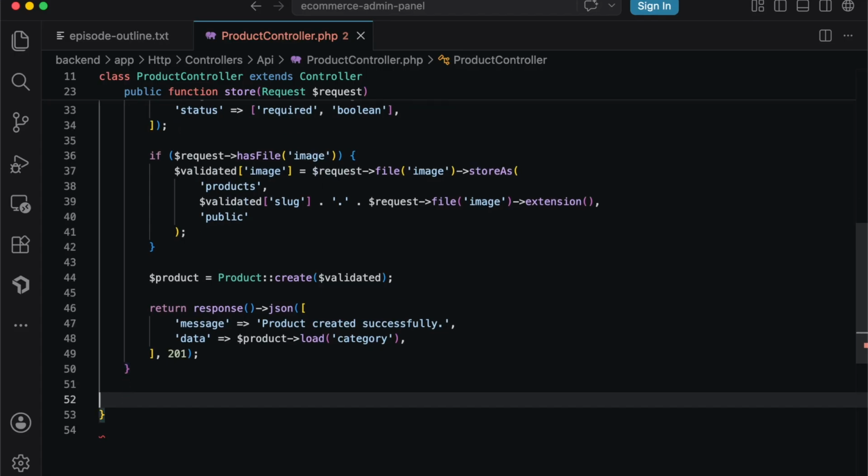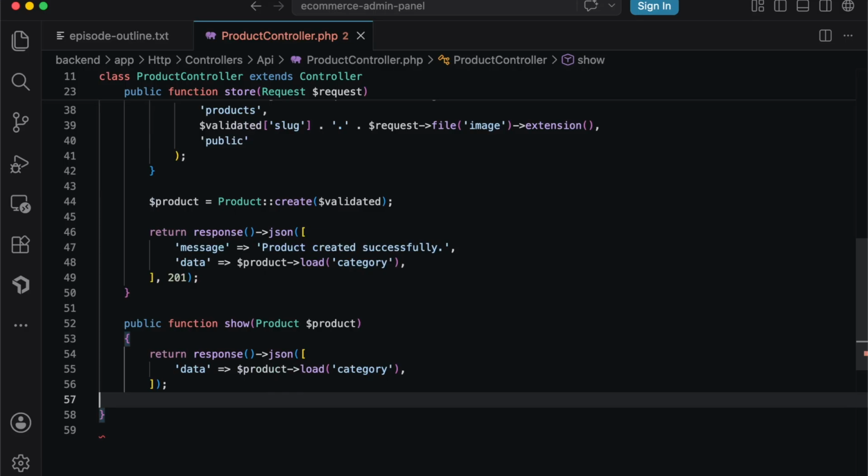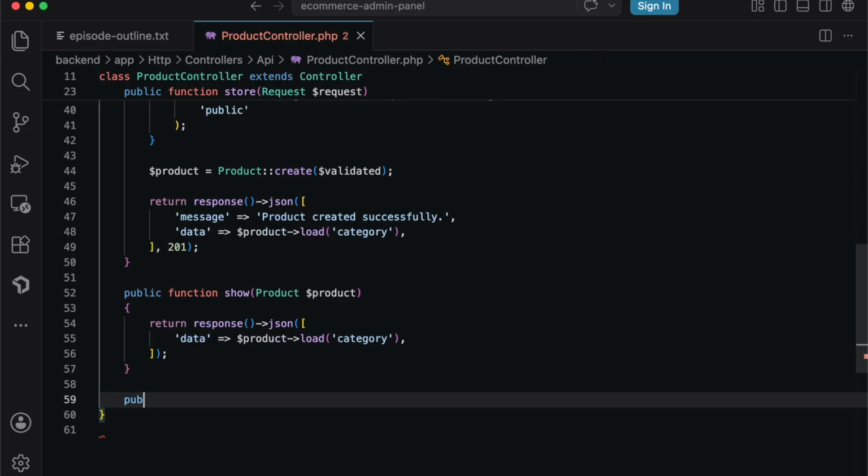The show method receives one product through route model binding. For a single product, we return the product with its category loaded. The update method works like store, but it updates an existing product.